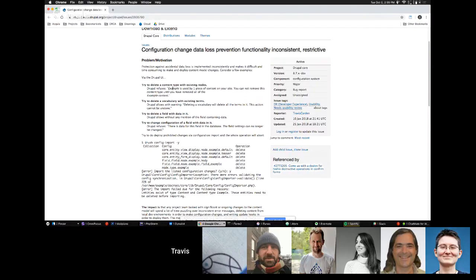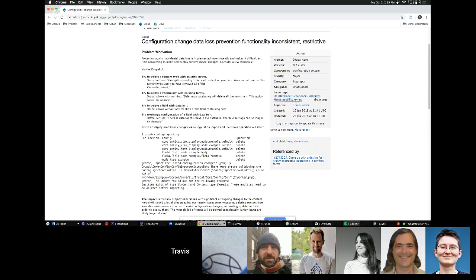And it gives you this message. I use the example content type. So example is used by one piece of content on your site. You cannot remove it until you've removed all of the example content. But if you do the same thing with a vocabulary that has existing terms, it allows you to do it. It just warns that it's going to delete all the terms itself. If you try to delete a field that has data in it, Drupal will allow you and delete the data, but it won't mention that that's going to happen. Whereas we've kind of got one of everything.